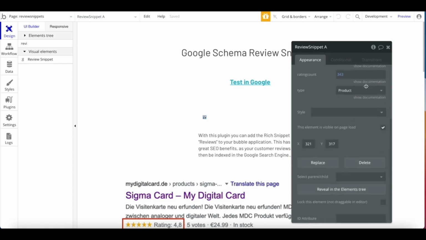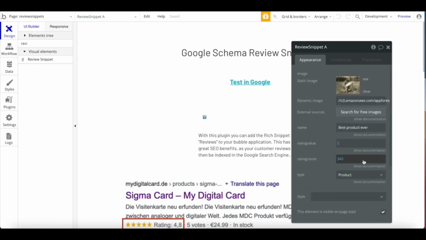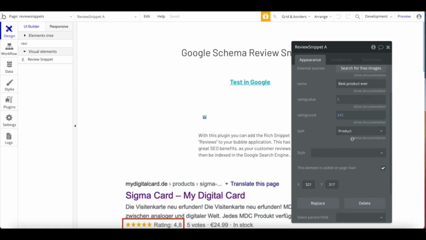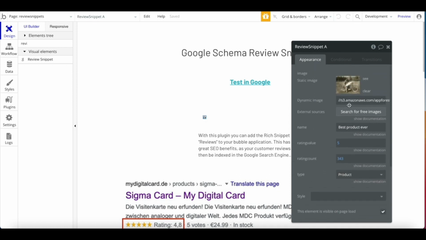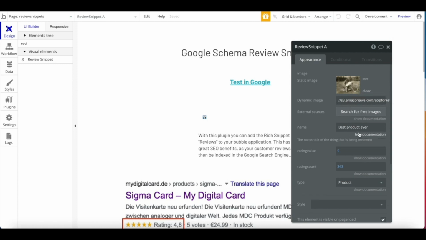And now you have a few options you can configure. So you can say, all right, what's the type of this review? Okay, so what is being reviewed here? Is it a product? Is it an organization, movie, and so on and so forth? I believe in most cases it will be a product, so let's stay with product. And then two really simple fields. Well, what's the image of the product and what's the name of the product?